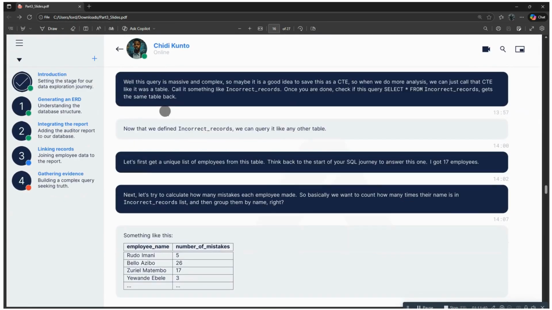This query is massive and complex, so maybe it's a good idea to save this as a CTE. When we do more analysis, we can just call that CTE like it was a table. Call it something like incorrect records. Once you're done, check if the query select all from incorrect records gets the same table back. Now that we've defined incorrect records, we can query it like any other table.